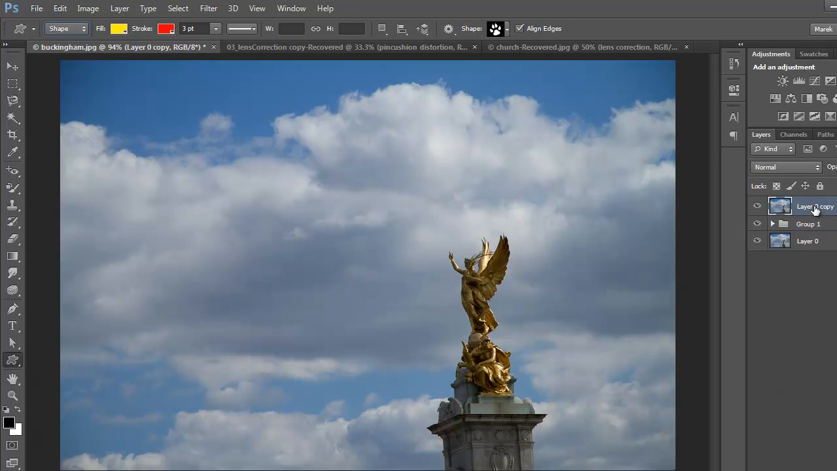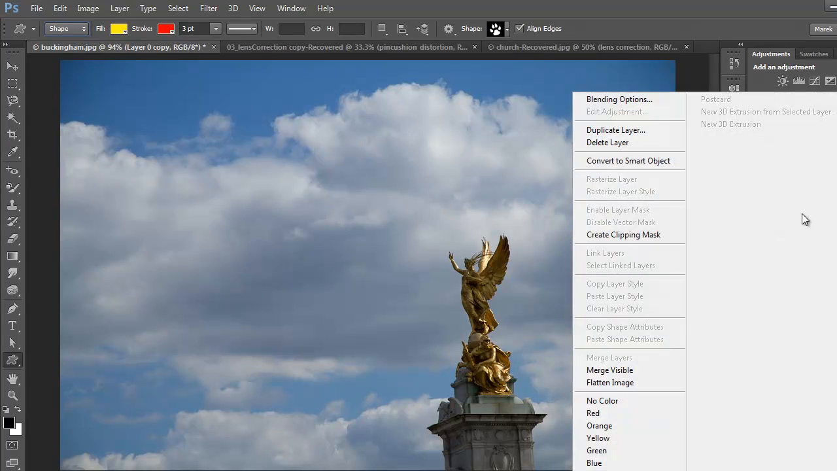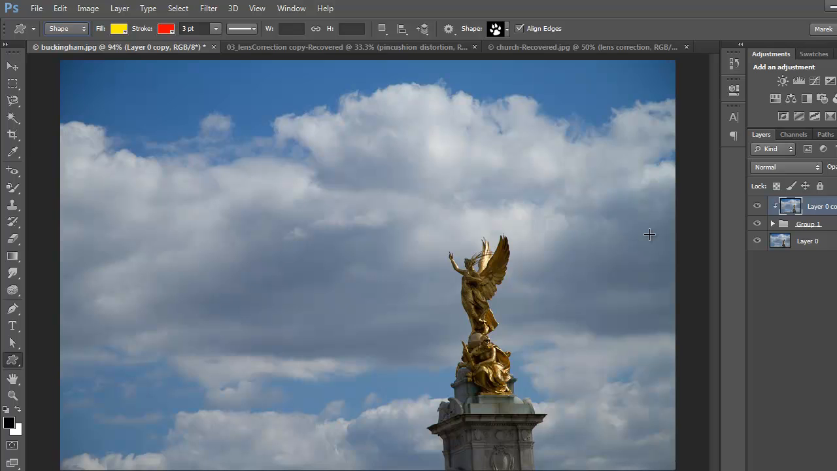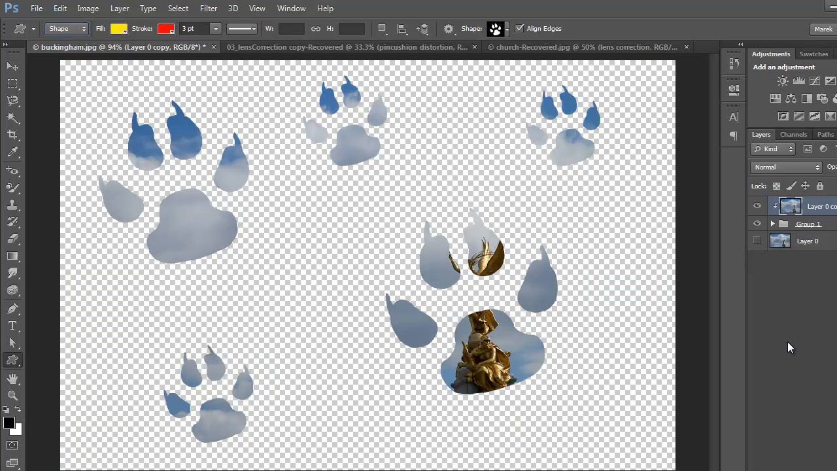Now I'm going to clip the layer on the top to the group. You can either hold the Alt key down or Option key and click in between the layers, or you can also right click and choose Create Clipping Mask. Okay. I'm just going to hide this layer for a moment so you can see what's going on.